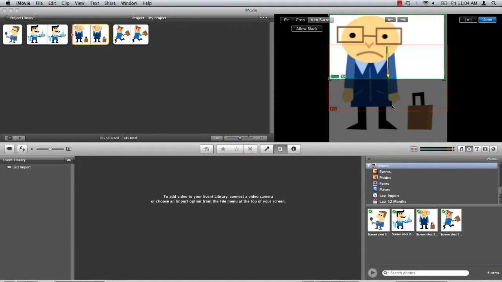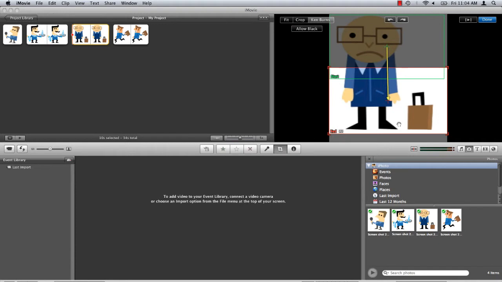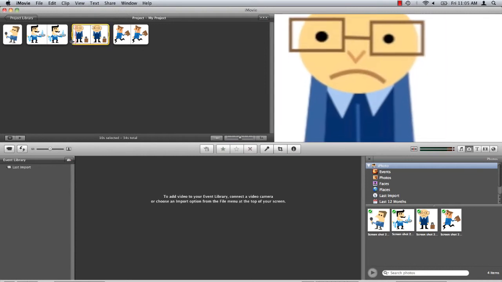The red box represents the end frame. Click and drag to set a new end frame. You can adjust the zoom by clicking on a corner and dragging. Close the Ken Burns effect and play back the clip.